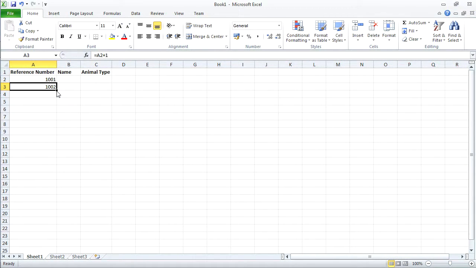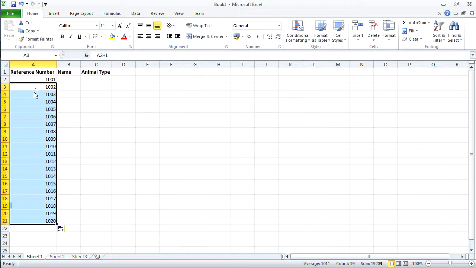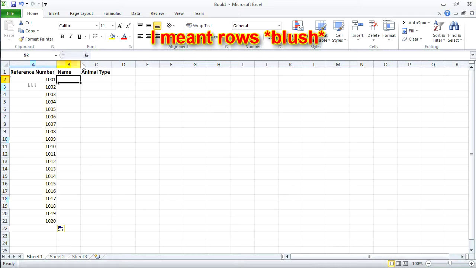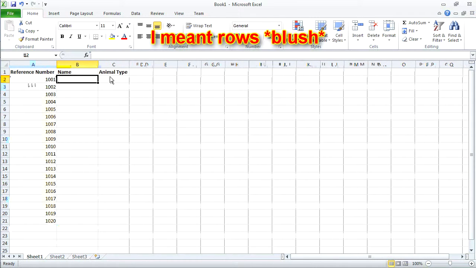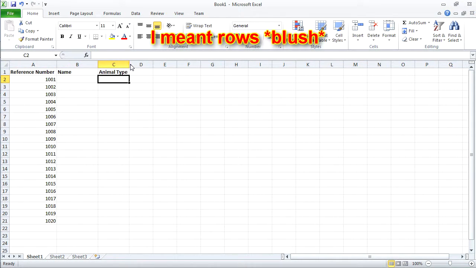Now, one of the key things you may or may not know about Excel is if I move the cursor over that little black box, it turns into a plus, and that lets me drag down, and that will fill in here all of the values automatically. So now I have 20 rows with a nicely increasing unique reference number. Here we can have whatever name we want. Over here, we're going to have the type.